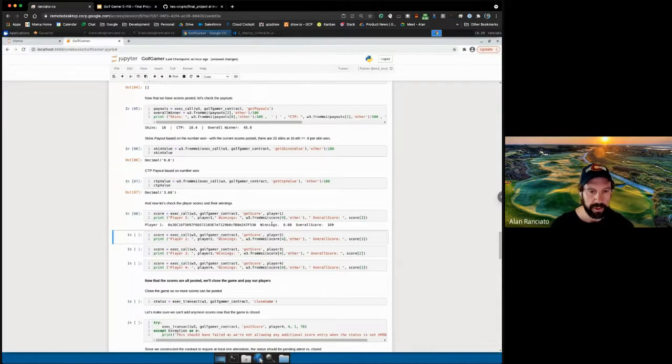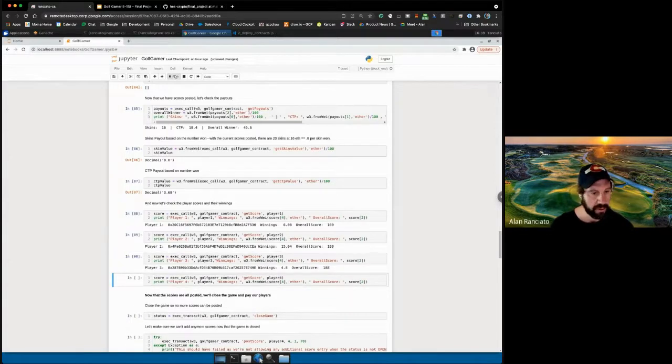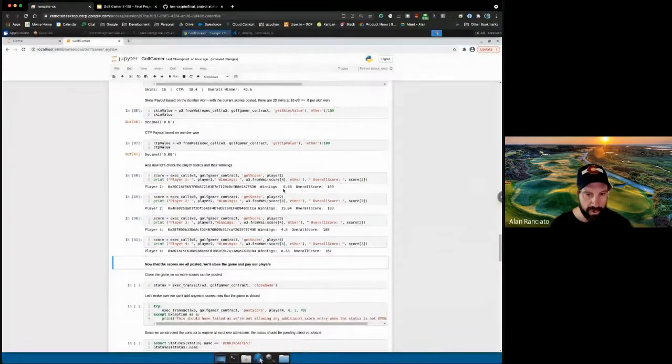So player 1, the winnings are 6.08, and over 2 rounds, that player has scored 169. Player 2 is going to be a 188. Player 3 is a 188, and player 4 is a 167. So player 4 is going to be the low winner.